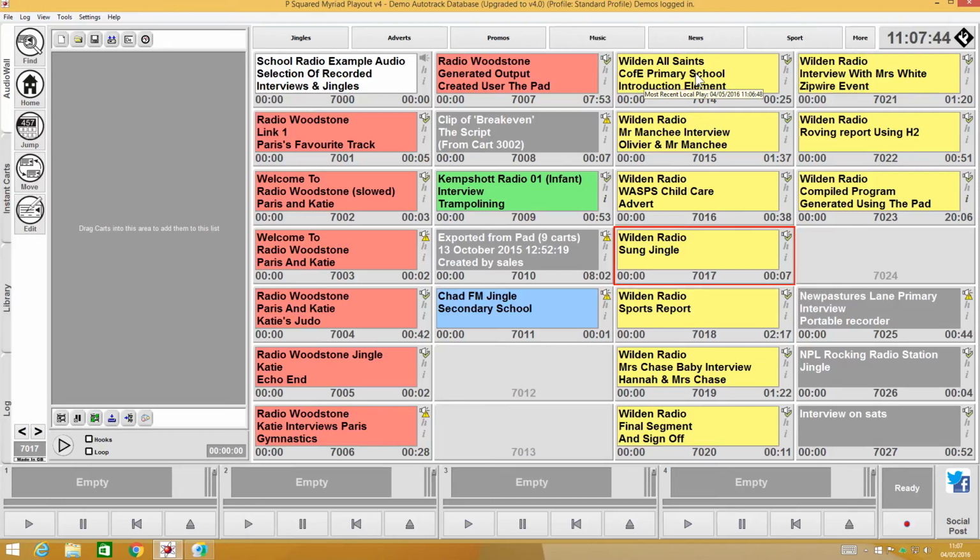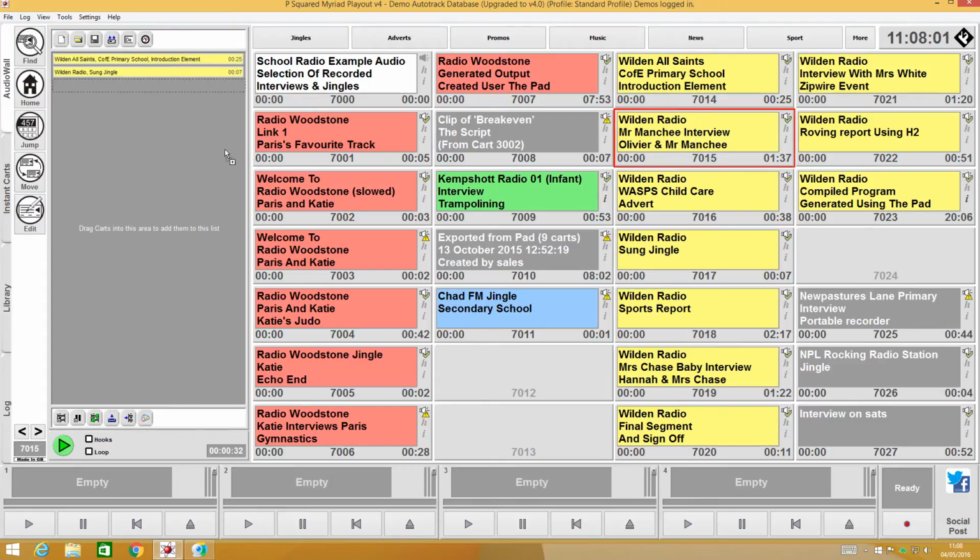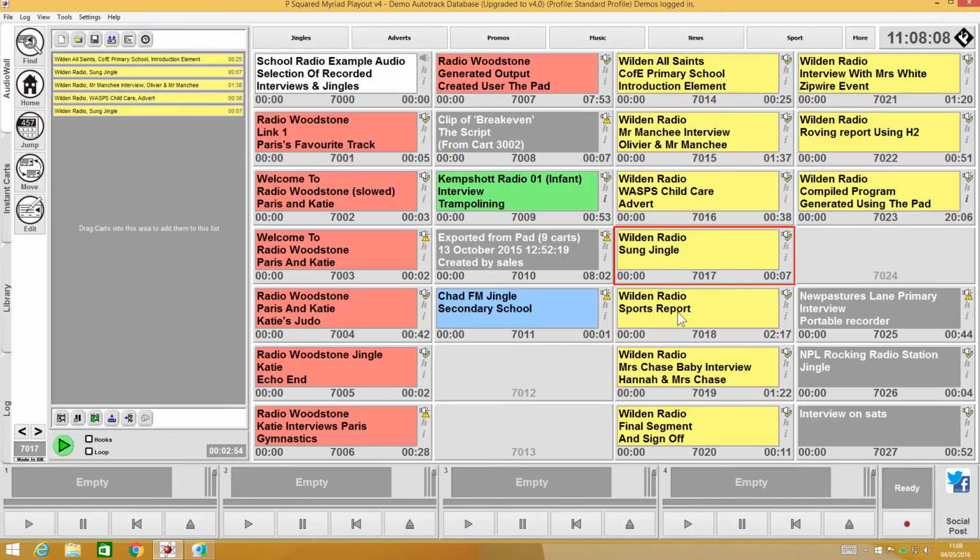Now in order to compile our program, it's just a simple case of dragging the content we want in the correct order. So I'm going to start off with the introduction, where they're saying hello and welcome to Wealden Primary. I'm going to go straight into the jingle then, because it's a good idea to come out of the introduction into a jingle, and then into the first interview, and then the advert they did, and we'll come out of that with the jingle again, and then we're going to do the sports report, another interview, we'll do the jingle again. It'd be useful to have more than one jingle here.